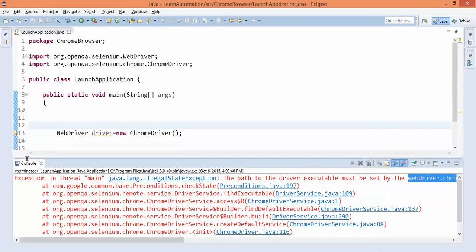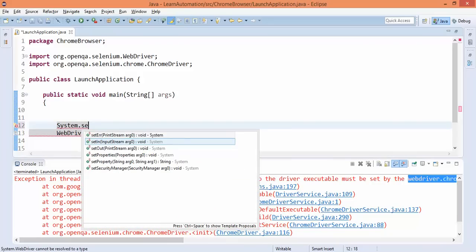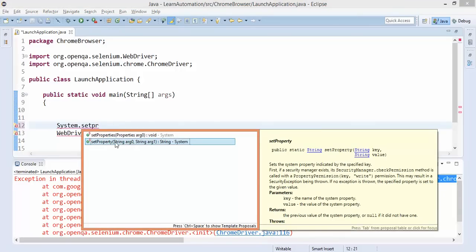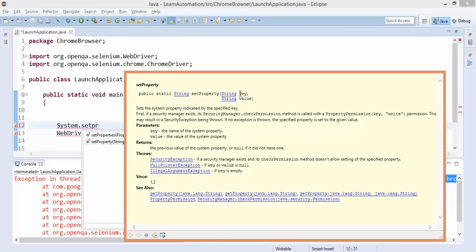Why do we need a separate driver for other browsers? By default, Selenium supports only Firefox. So for other browsers, you need separate drivers. So how can you set this property? We have one predefined class called System class. If you put the dot operator and say set property, you can see I'm getting one option called setProperty, which, if you see this description, simply accepts two things: one is the key and one is the value.